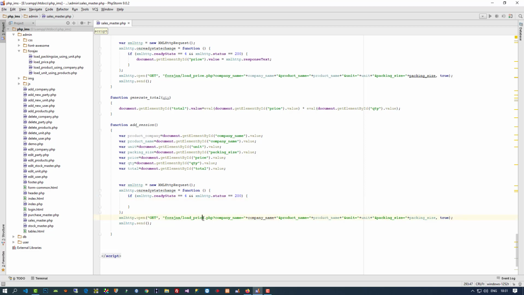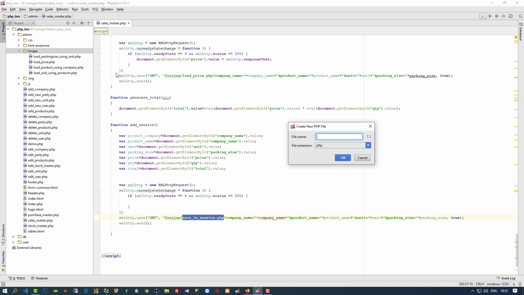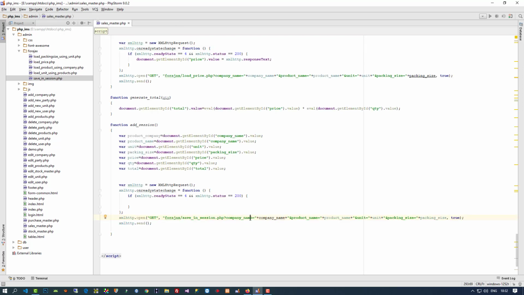And now here we have to pass parameter, so we will make one new page. We are going to write here a page name, save in session.php. So let me create this page for Ajax, new PHP file, save in session.php. Yeah, we have this file now. Now we have to pass parameter.